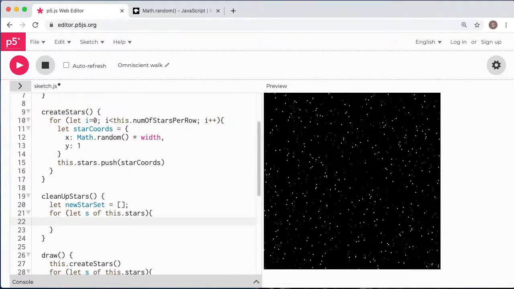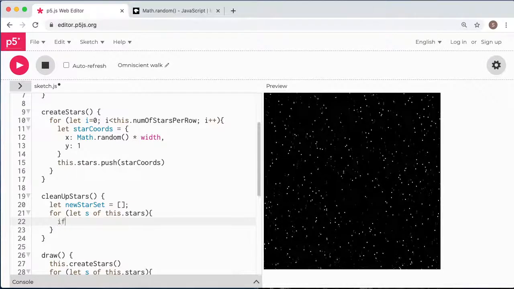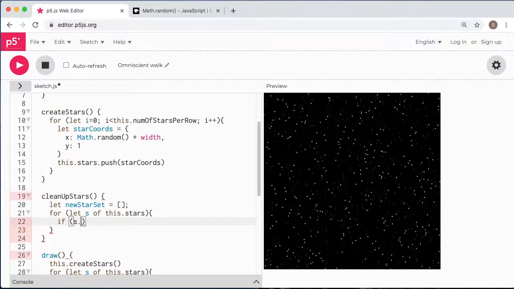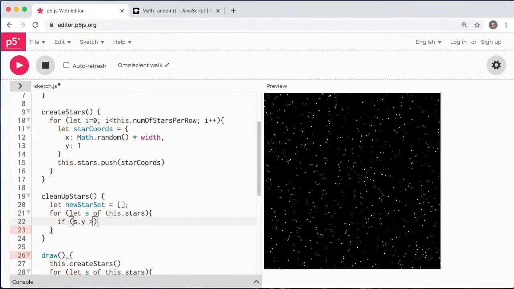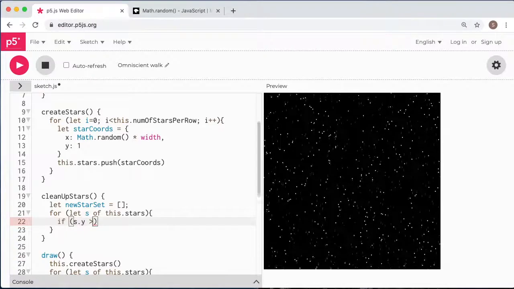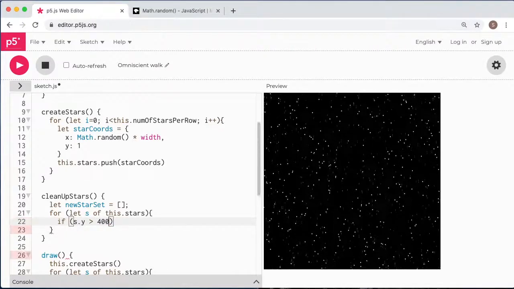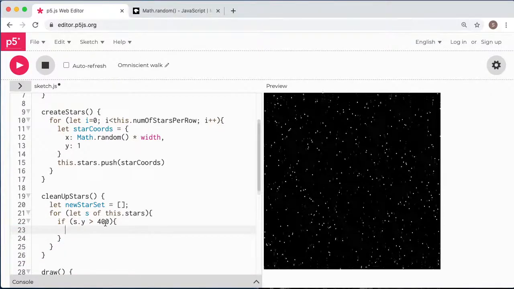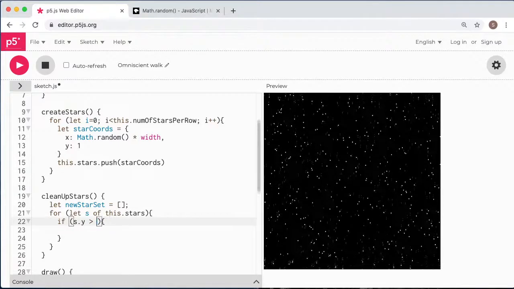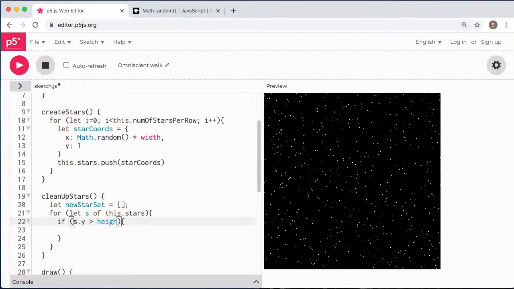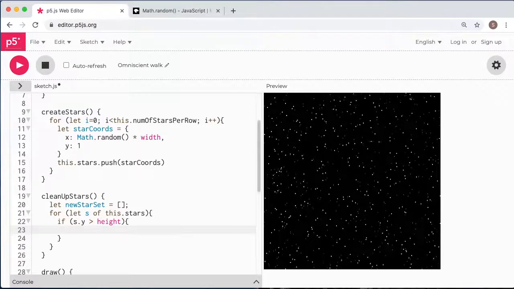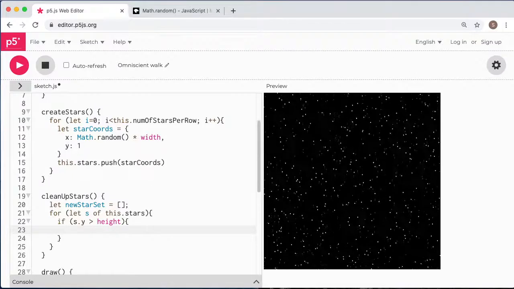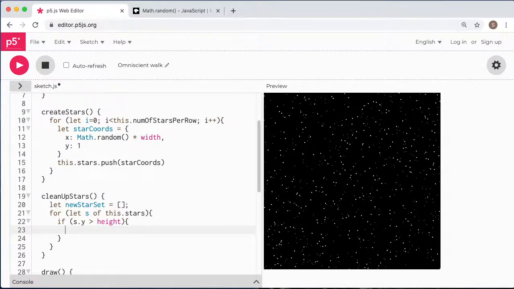So let's have a look. How do we do this? We check the value of the star, see if s.y is greater or maybe even equal. Well, let's stay with greater. That's all right for the first time. And maybe not work with 400, but with height, so we don't have to rewrite this when we change the frame, the canvas. And if this is the case, then the star should be removed.